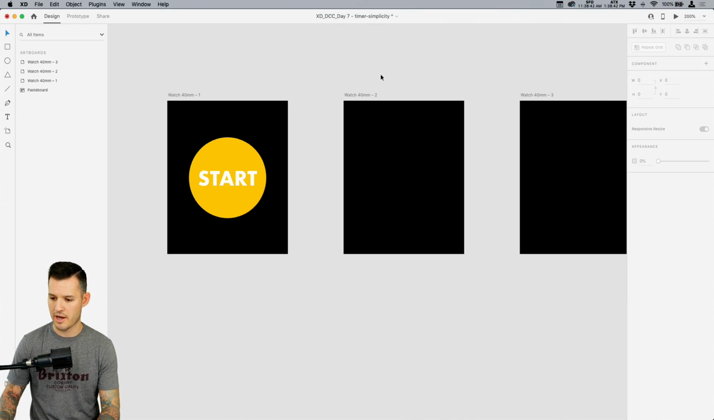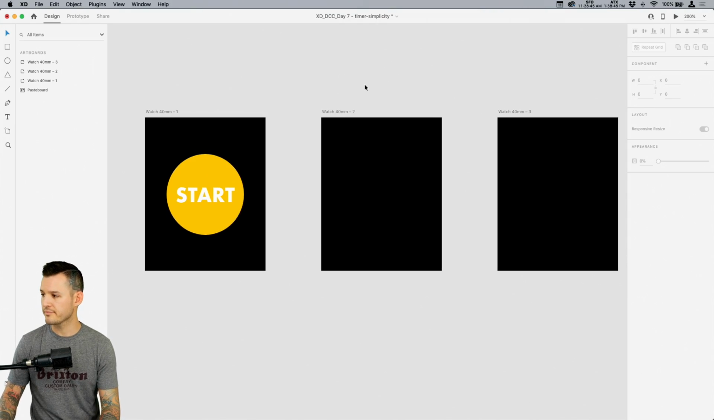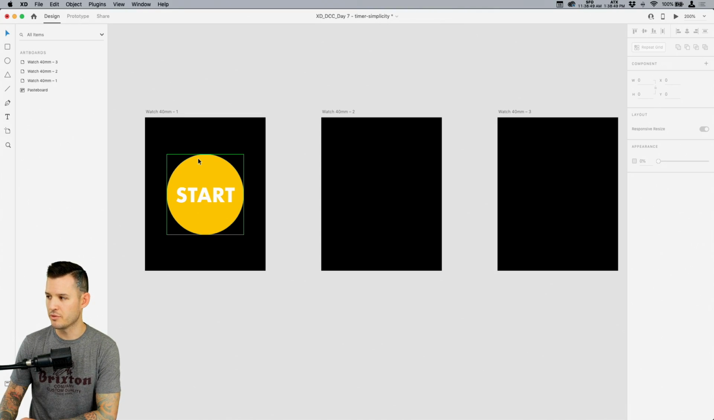Ooh, how's everybody doing in the chat? Everybody following along? Okay, cool. So are we liking this orange or should we go something different, like maybe an athletic blue or green? You let me know what you think.